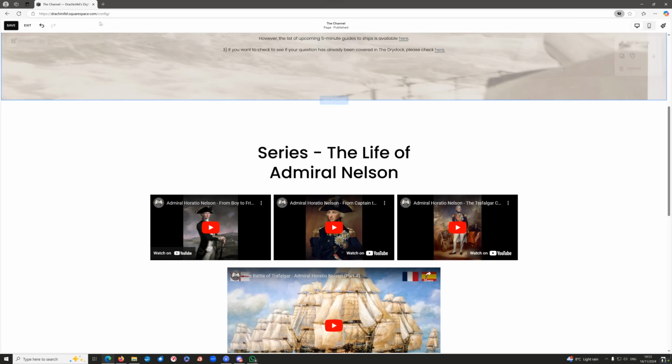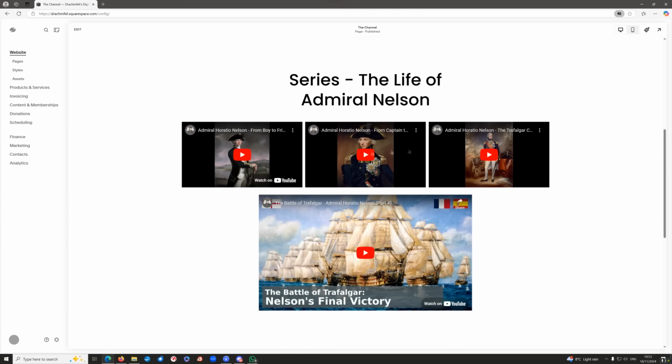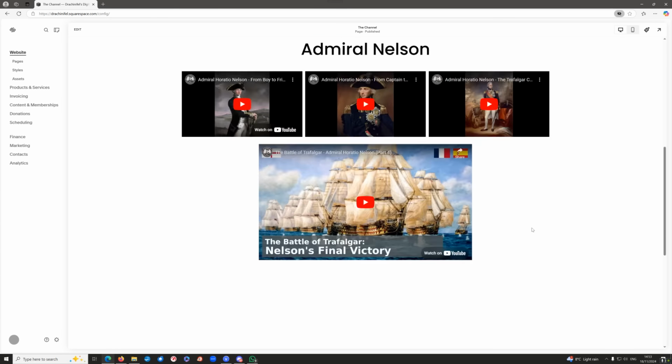Then just go save and exit. And now this takes up a lot less space, and I think the presentation style looks a bit better as well. Dead easy with Squarespace.